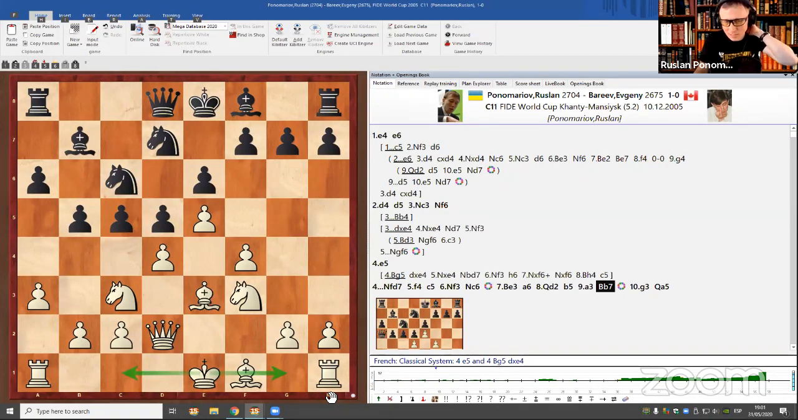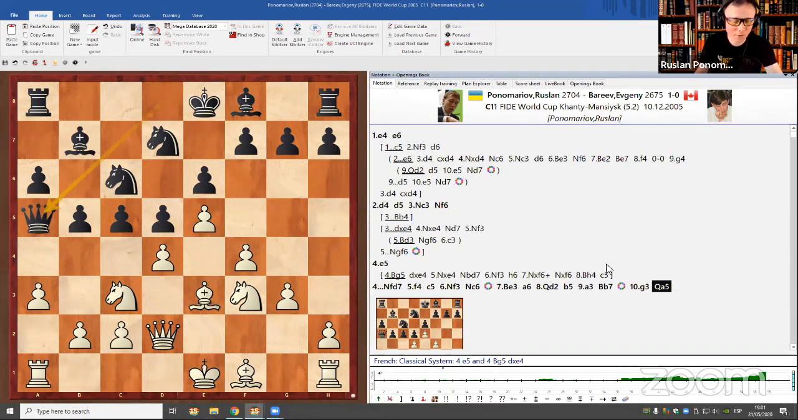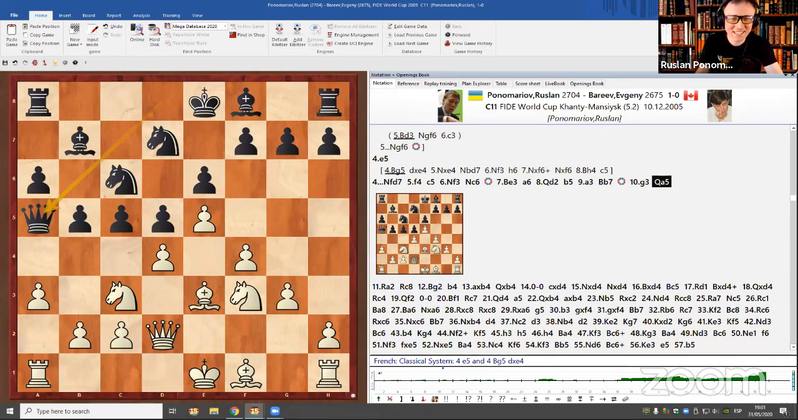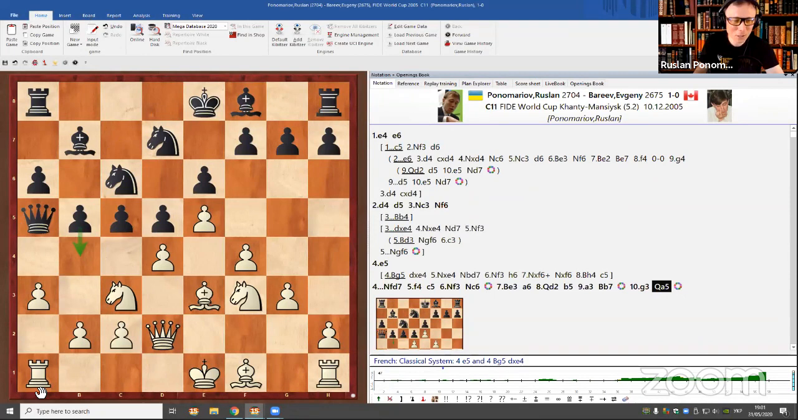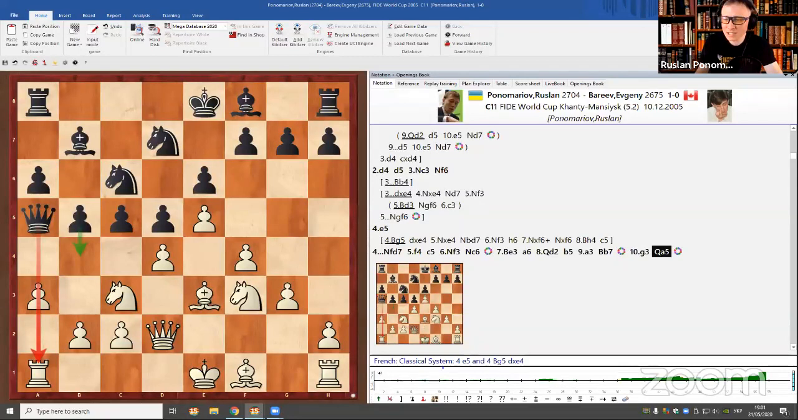In this game, I played g3. I didn't recommend exactly this move in the database, but just to show some practical ideas. G3, queen a5. And here I found a very interesting, a little bit paradoxical idea, rook a2. Actually, my idea was to keep this structure. He was threatening b4, and it's a pin now. Actually, rook e2.